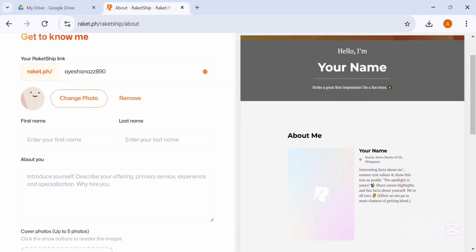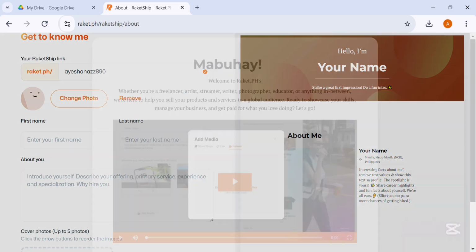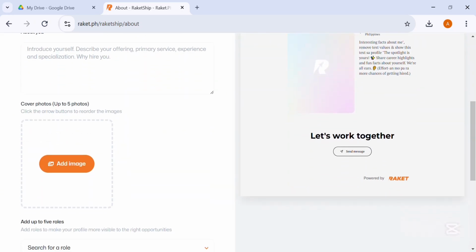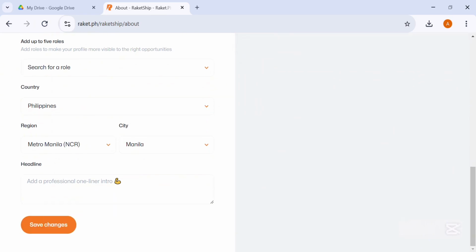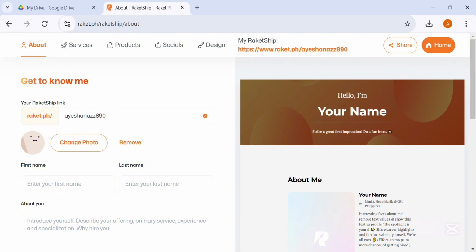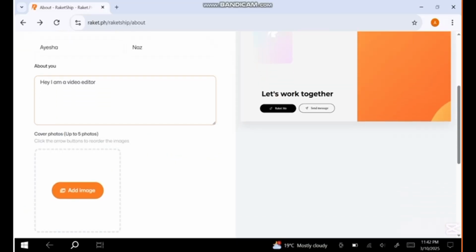The first step is writing about yourself. In the about section you have to write your full name, and you also have to attach a cover photo and your country, region, city, and all the details about yourself. Now I will fill in these forms to show you how to do that.